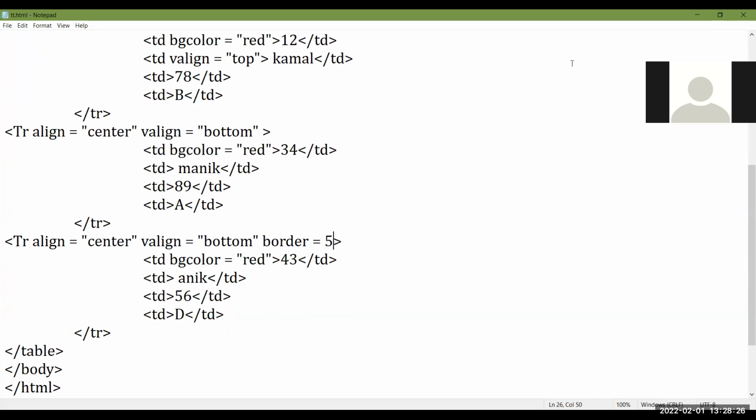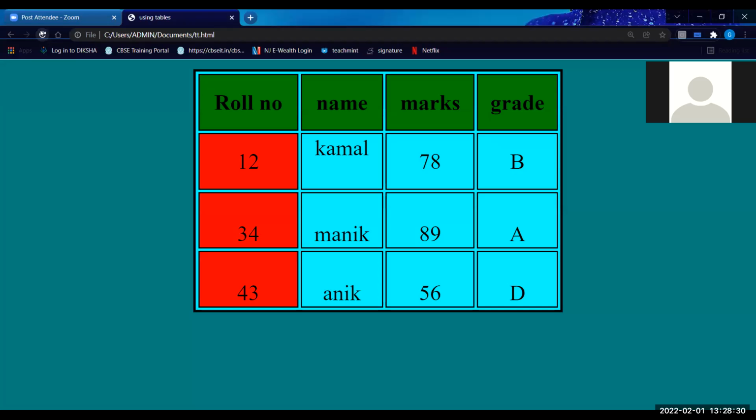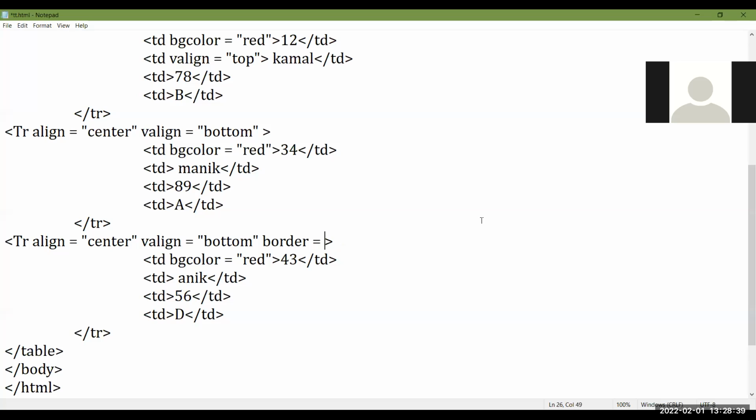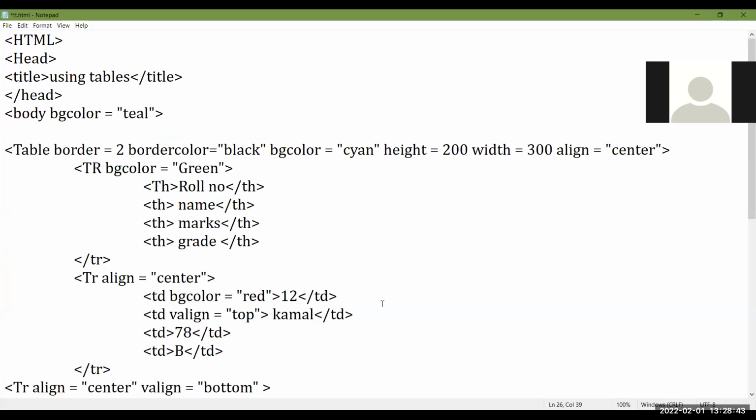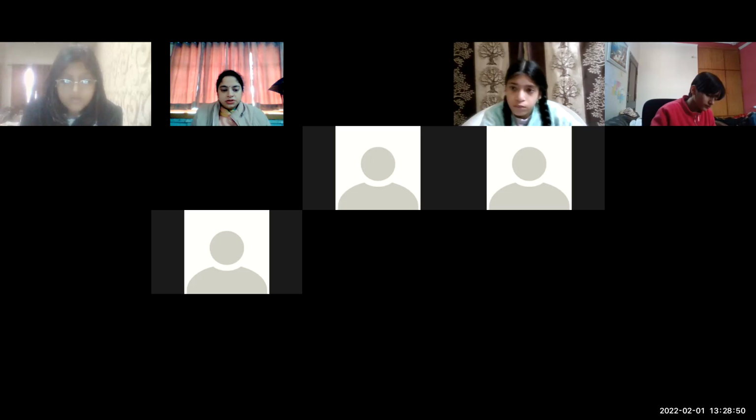Save it. Go to the browser. Refresh it. Okay. TR में border नहीं यूज होगा. आपके बुक में दिया हुआ है बेटा, बट उसको थोड़ा करेक्ट कर लो. TR में आपके पास border और border color दोनों यूज नहीं होंगे. border और border color सिर्फ टेबल में यूज होगा. ठीक है? हाँ जी, टेबल में किसी को कोई डाउट?